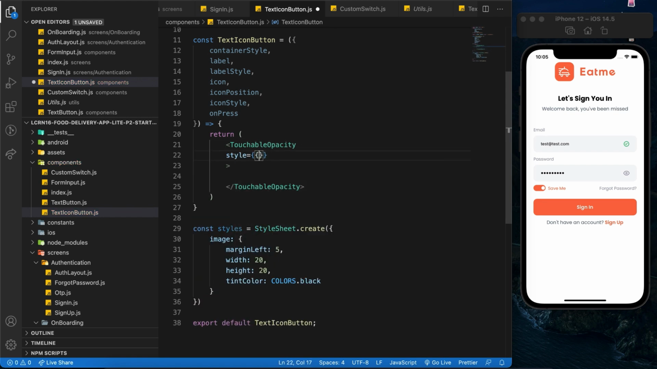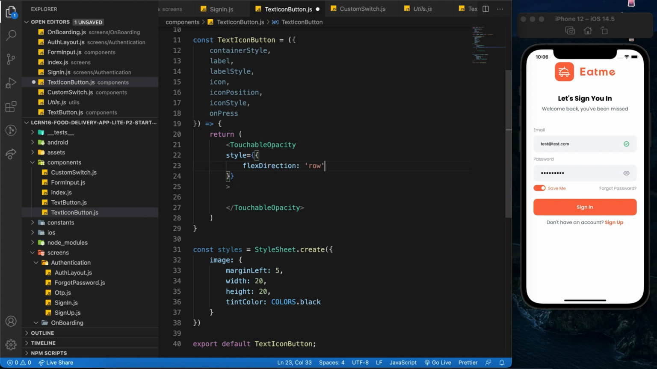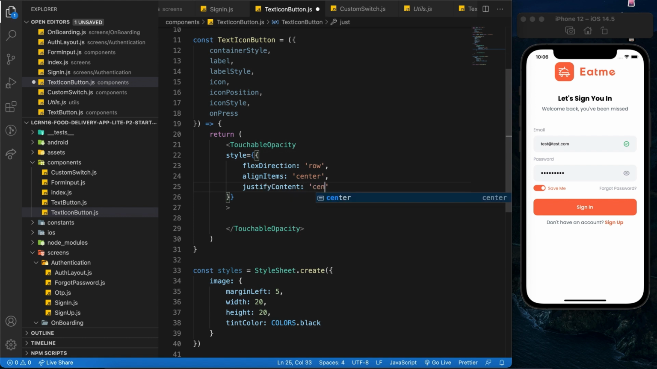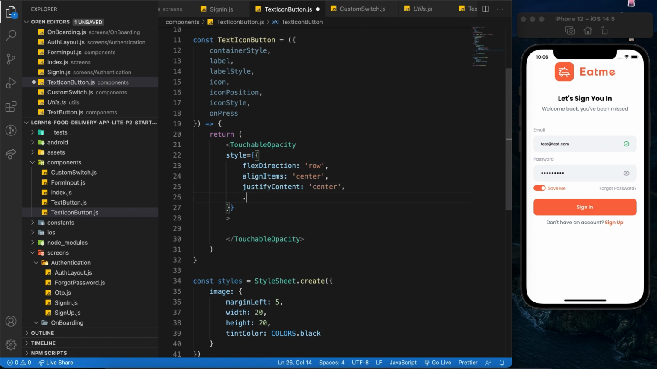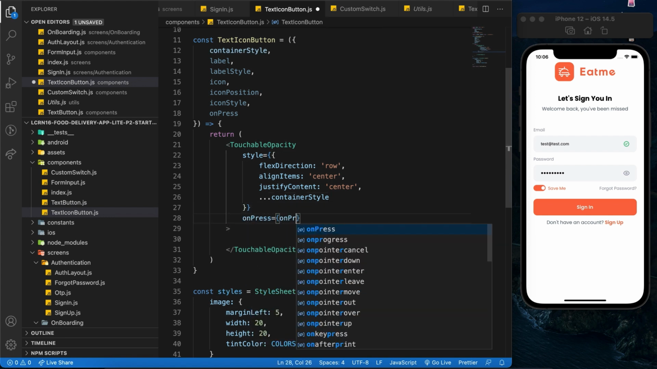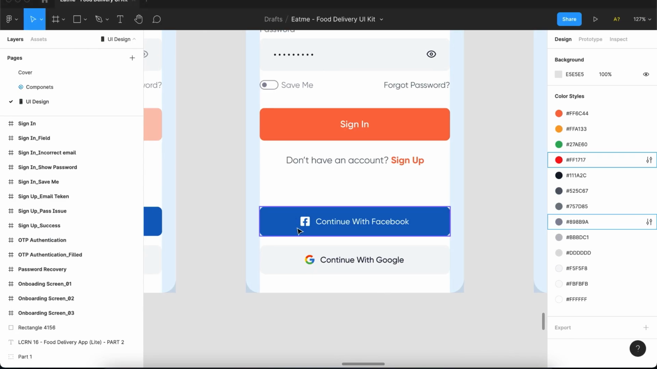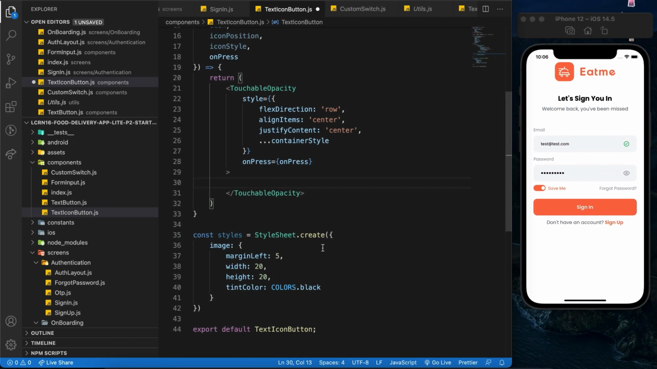Give it a bit of styling. flexDirection equals row, alignItems equals center, justifyContent equals center as well. And we are going to include the container style like this, and onPress equals onPress. Now within this TouchableOpacity, we are going to render the Image component, which is the icon, followed by the Text component. Depending on the value of the icon position, we can render the icon on the left or on the right. Alright, so go back to your source code over here.